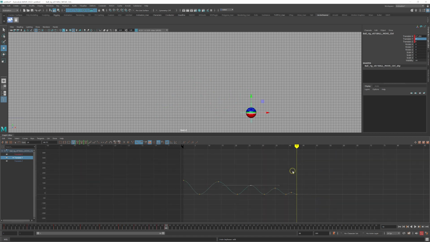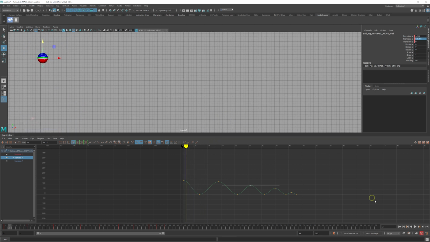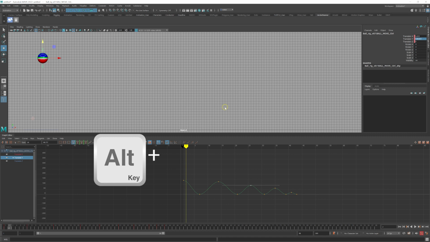Okay, so I want to get a feel for how this looks with the bounce, because obviously if we play this back now, I'm just going to hit play. You can either hit the play button here or just hit Alt V.